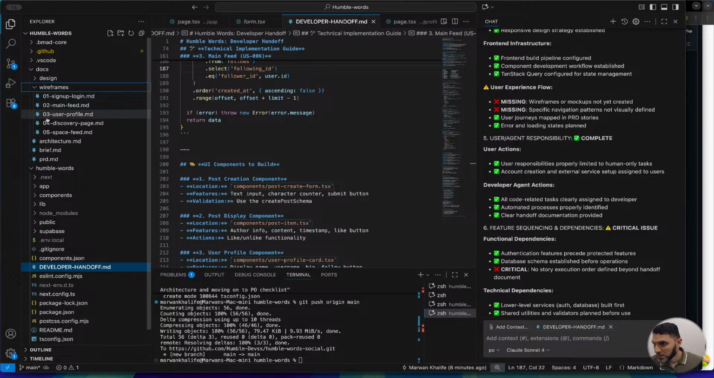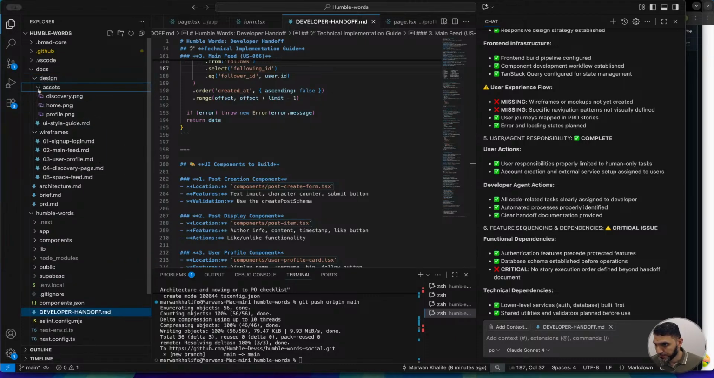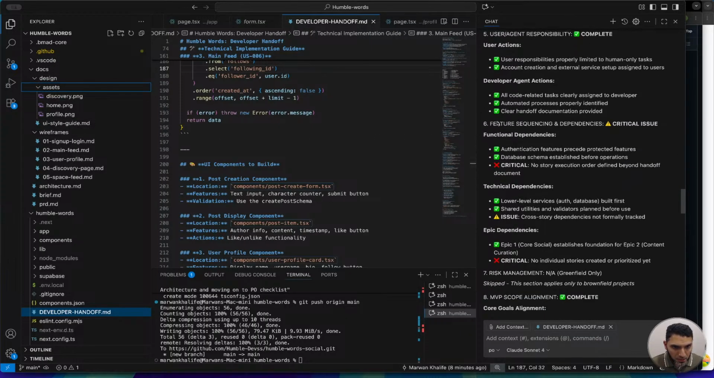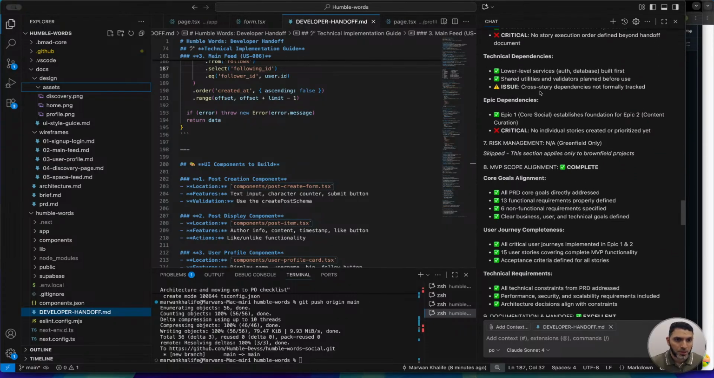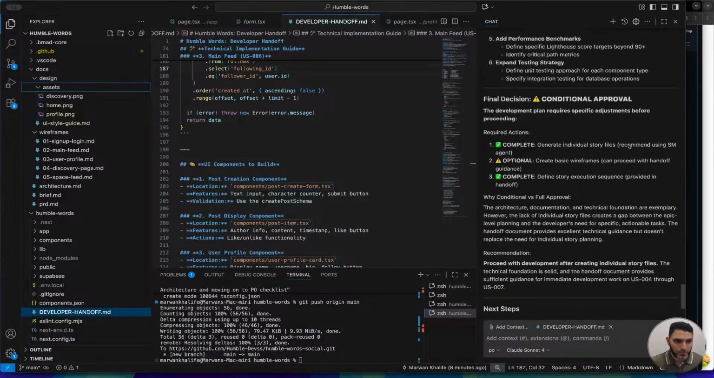Okay, cool. So I remember we also where did I have the oh yeah, okay. So I'm gonna point it to design and wireframes and see what it says. And then here it says, okay, no story execution order defined beyond handoff document. Yeah, that is fair. Cross story dependencies, critical. Okay.